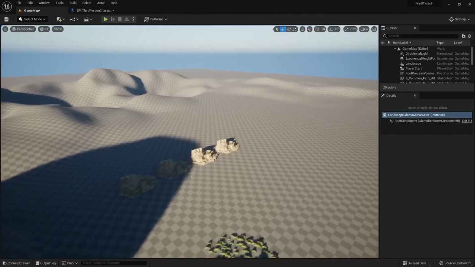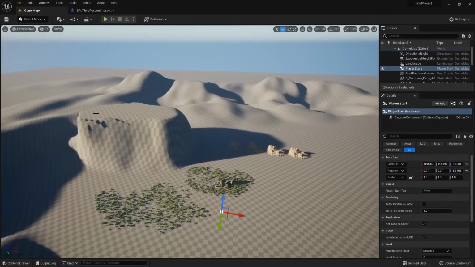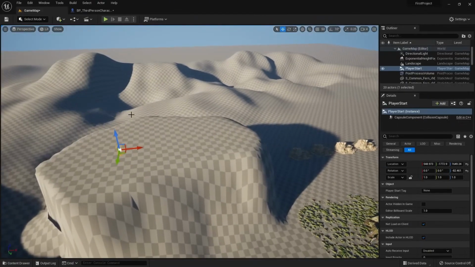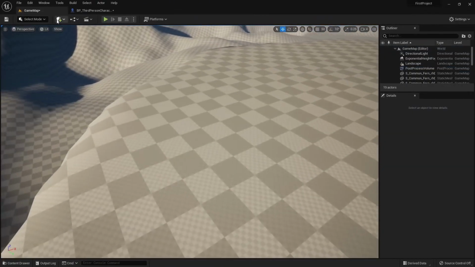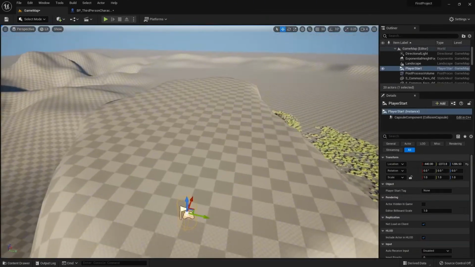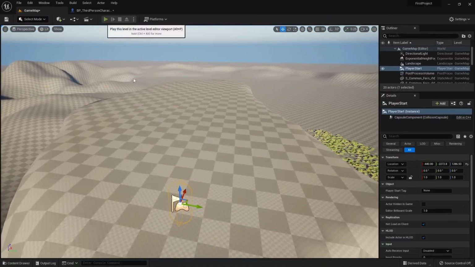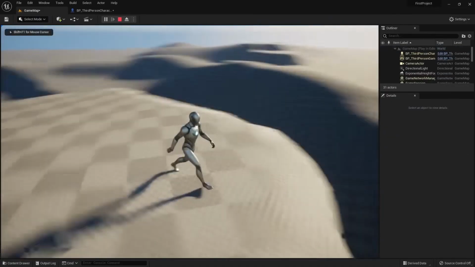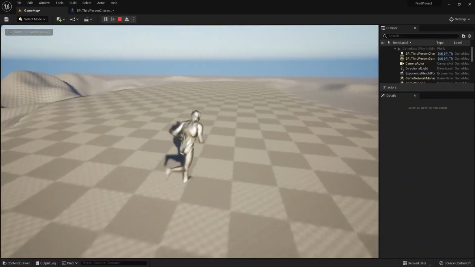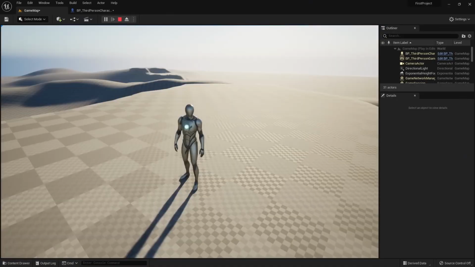And I could select my player start and drag it all the way up here, or I can delete it and let's add in a brand new one. Come up to add, basics, player start, drag it in, and make sure it's pointing in the X direction. So now if I press play, our player starts right here, and they're going to have to navigate some obstacles until they get to the very end, and they win the game.